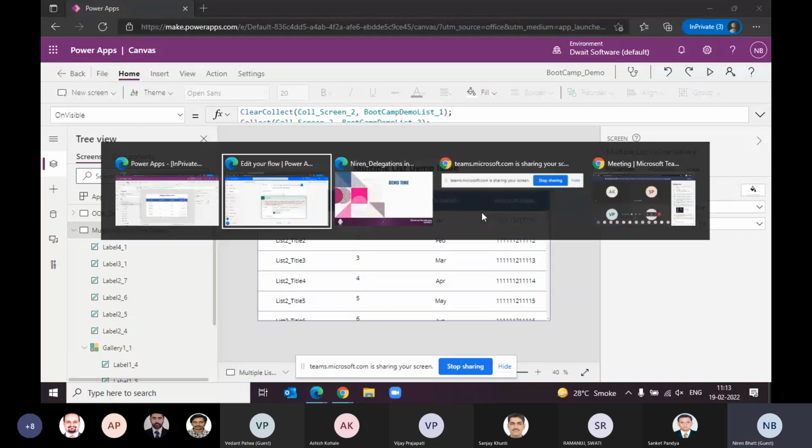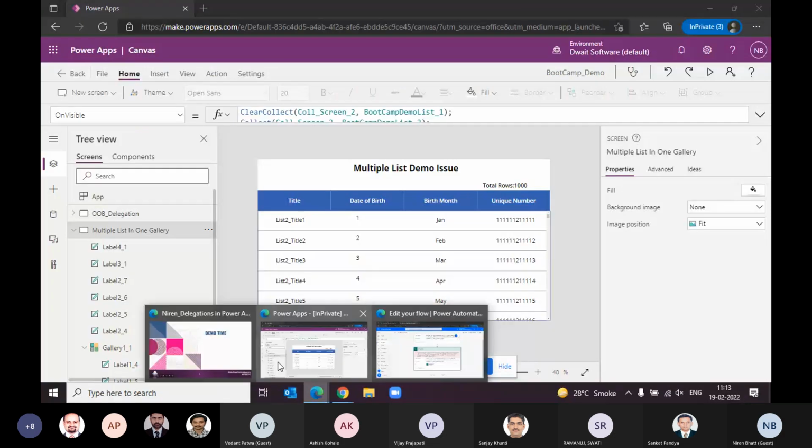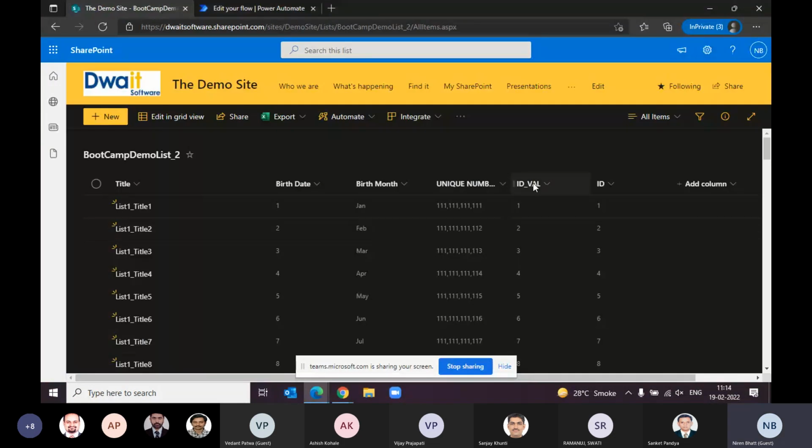So this ID value in your list is very important to get all the records, because based on that we are going to make the batches of the records to fetch.